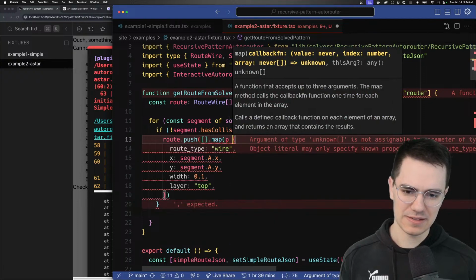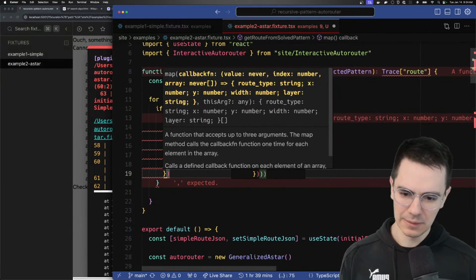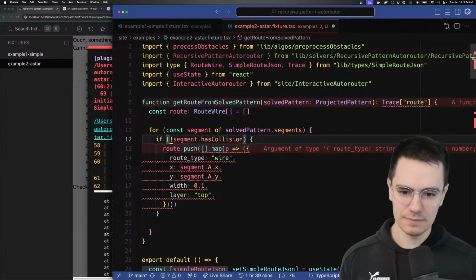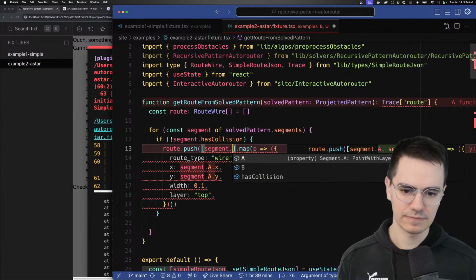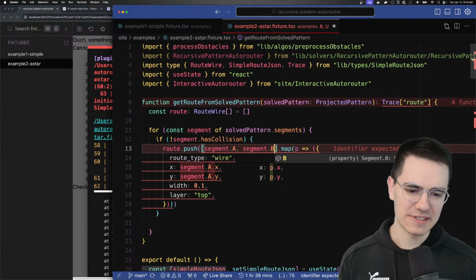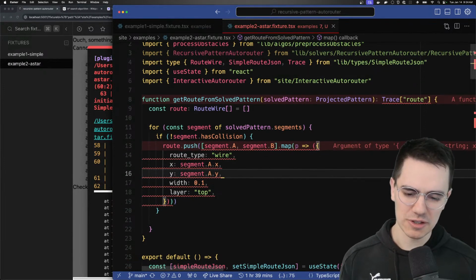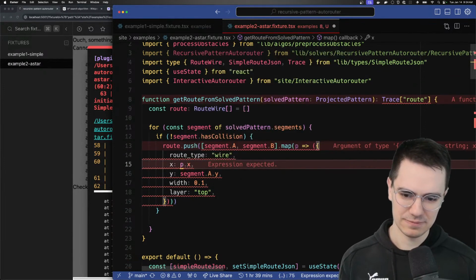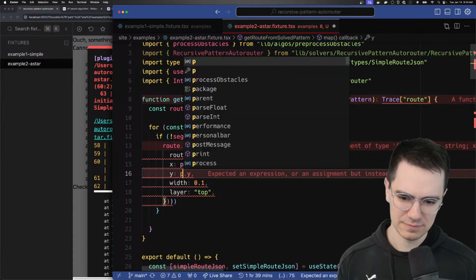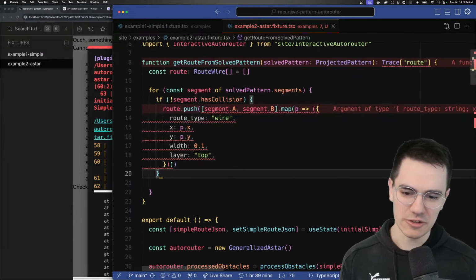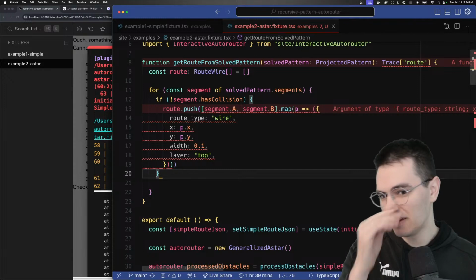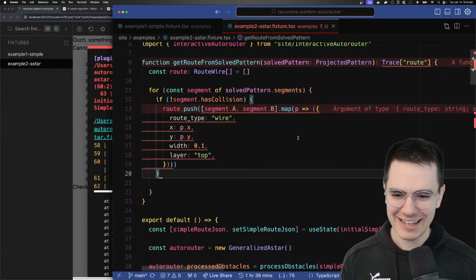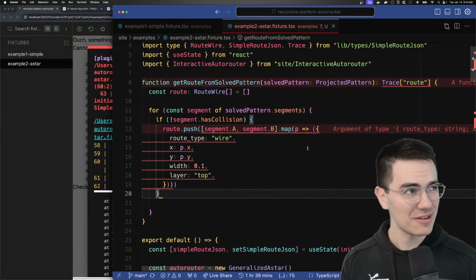Yeah, let's do this. So we add both segment A and B if there's no collision on the segment. If there is, we need to kind of explore the segment's children, I guess. Is that right? Yeah.